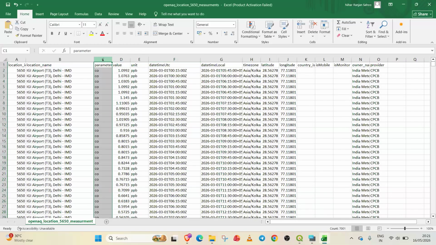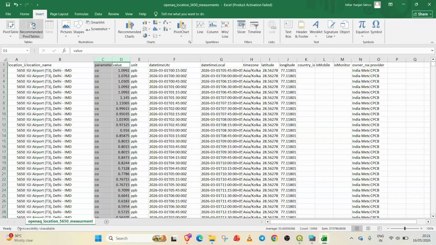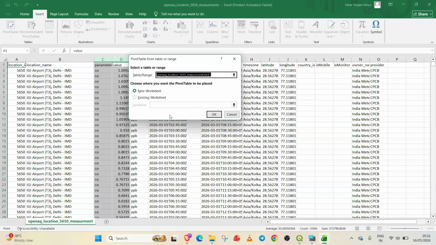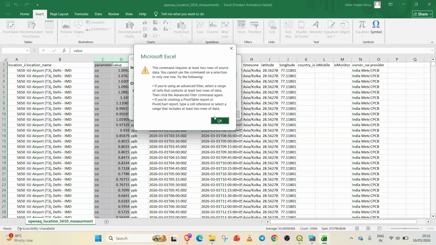So please select this parameter and this value. Parameters and value. Go to the Insert tab. Here you can find a pivot table. Just click on that pivot table and open it in a new worksheet.